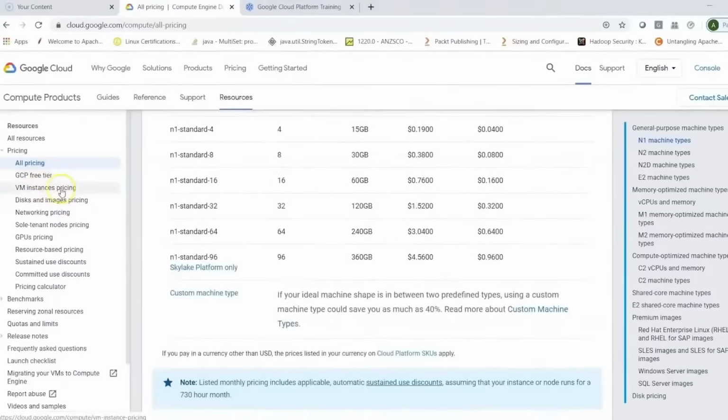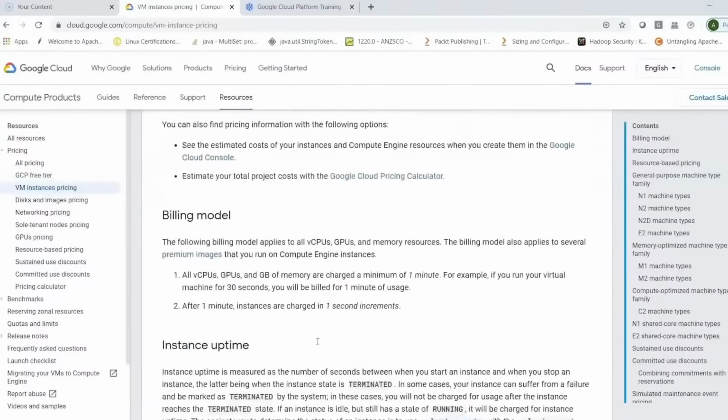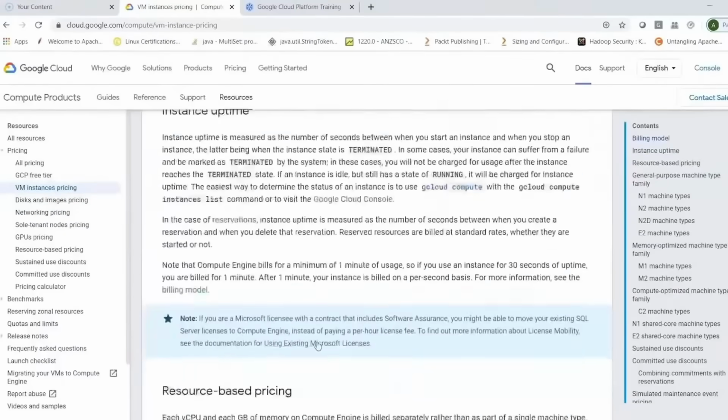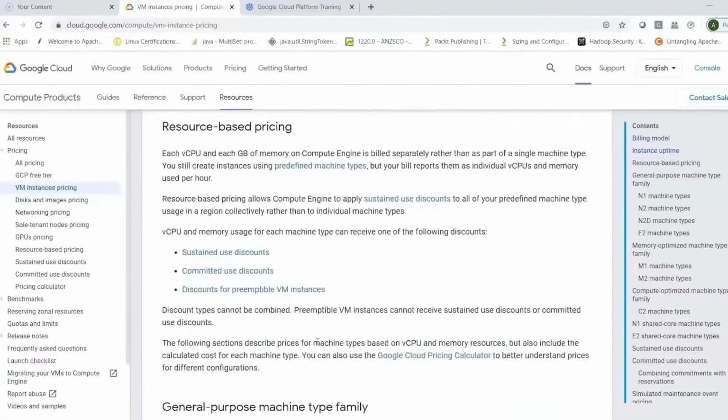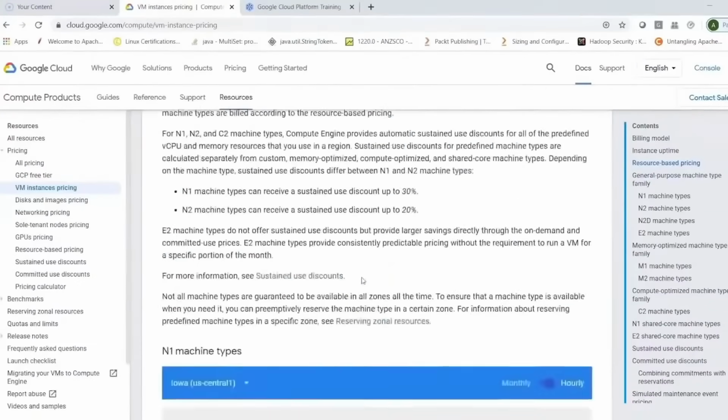If I'm specifically looking for VM instance pricing, I can click on this one, and that takes me to the VM instance pricing. What is the billing model? What is the instance uptime? What is the resource-based pricing? And then you can also look at different kinds of discounts, such as sustained use discounts, committed use discounts, discounts for preemptible VM instances, and so on. And this is how you can be looking at pricing for all different resources.